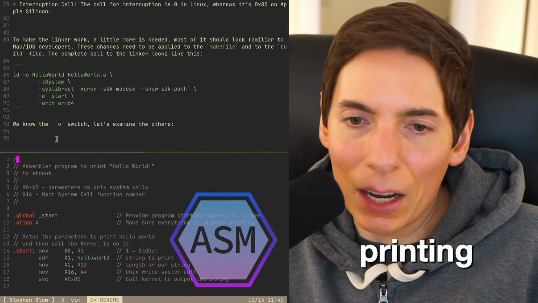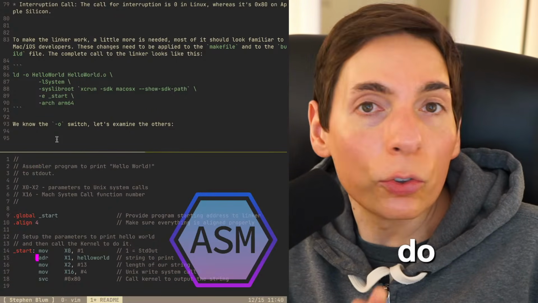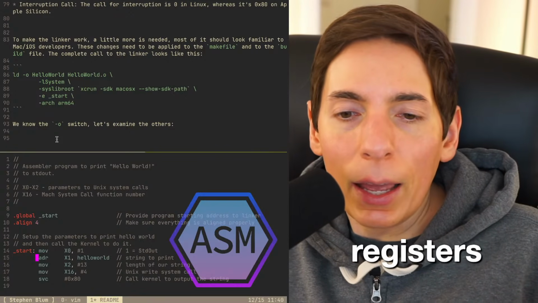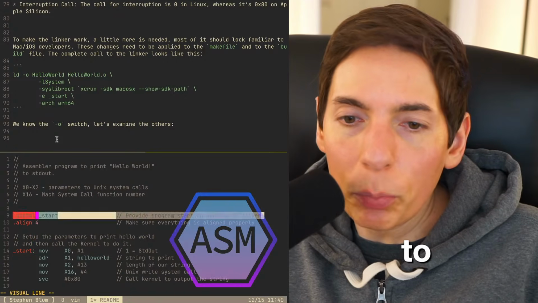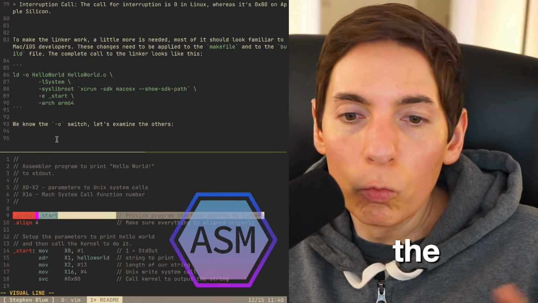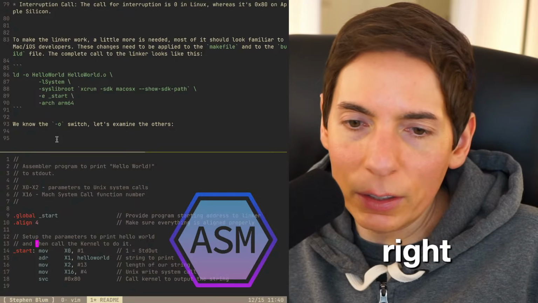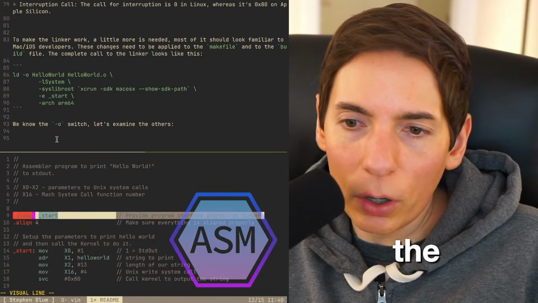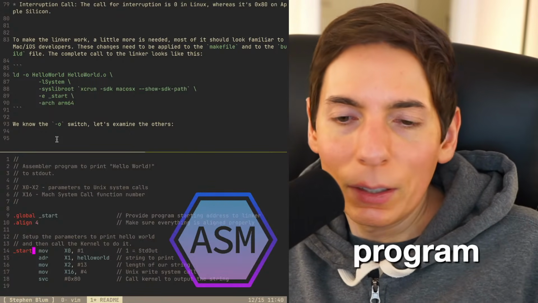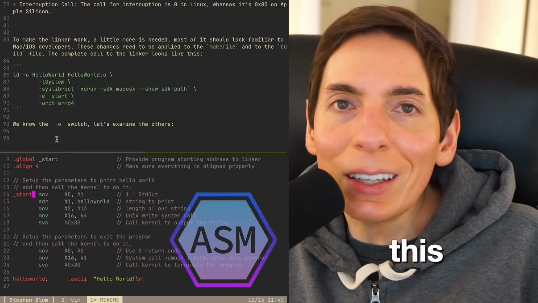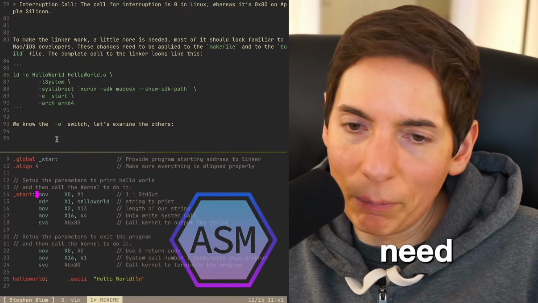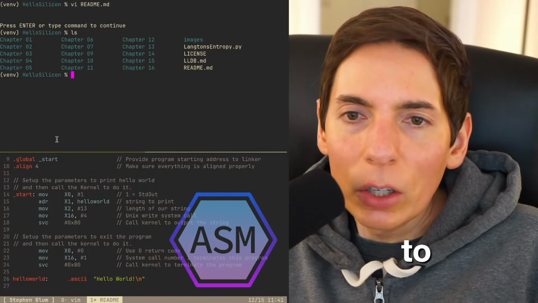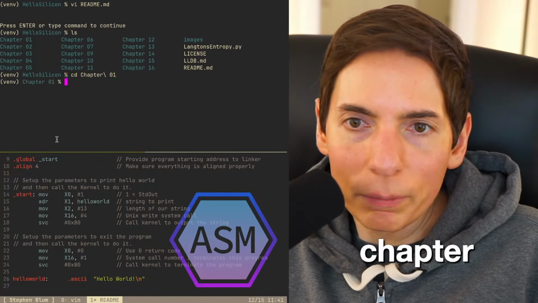This is going to be printing out, I do believe. We're going to do a supervisor call. We're going to be moving data into registers, and we're going to have an entry point of start, which tells the system where to start running the code, right? Here's the start. You can see it starts. This is the global start, the start of the program. The first thing we're going to do, and this indentation is just for pretty, you don't need to do that. So let's close this really quick. We should be able to open chapter 01.